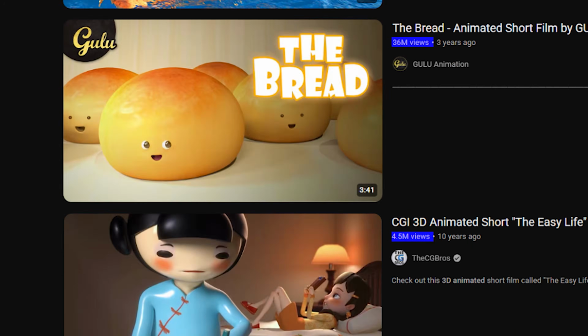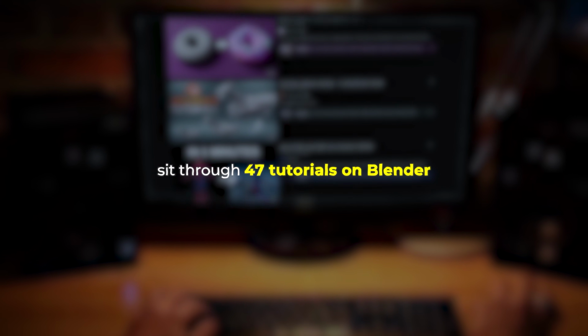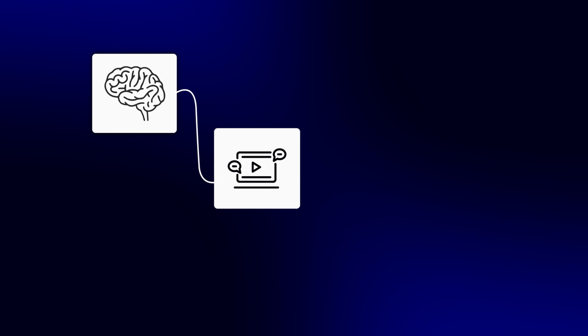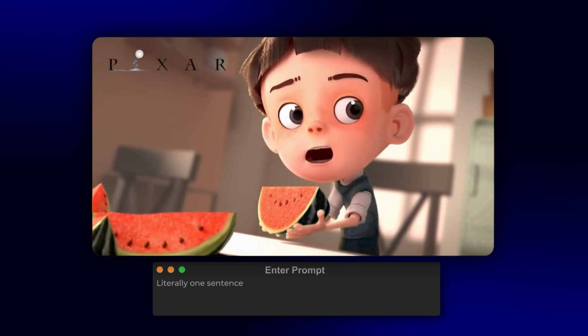No one's talking about the hidden YouTube videos getting millions of views right now, which are 3D animated kid stories. And here's the best part. You don't need to learn animation or hire a freelancer, and you definitely don't need to sit through 47 tutorials on Blender just to get a blocky bear to blink, because there's now a way to go from an idea in your head to full animated story with music, voiceover, and scenes just by typing a couple words. Literally one sentence, and you've got a publish-ready kids video that looks like it was made by Pixar.